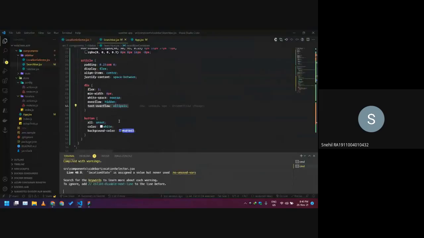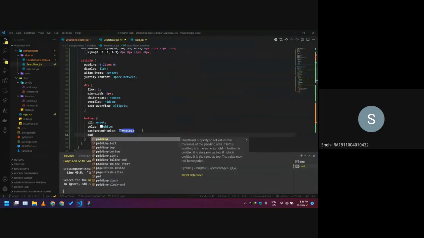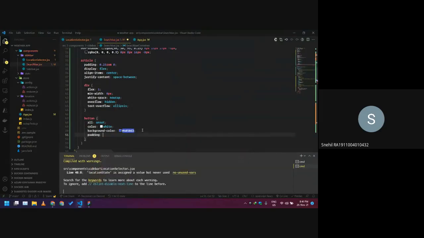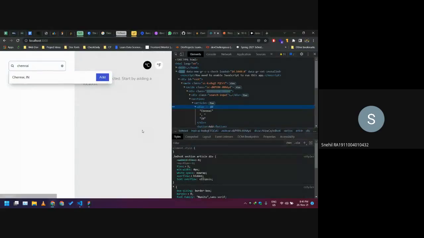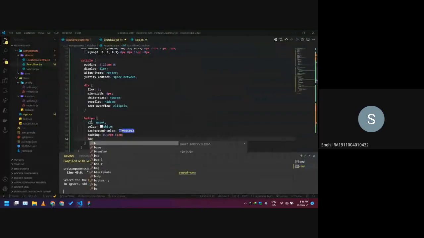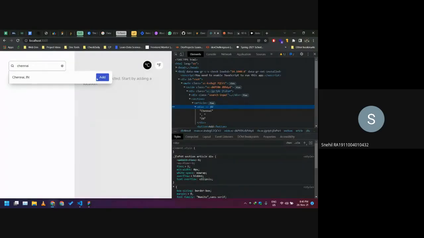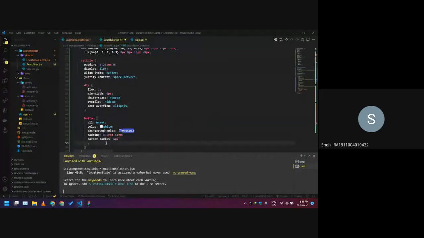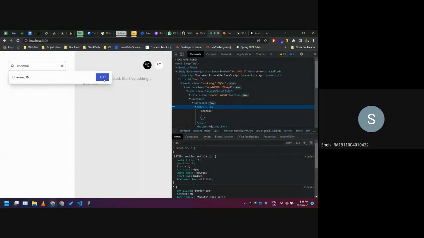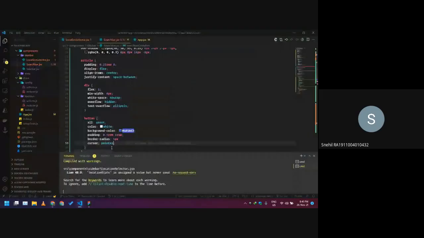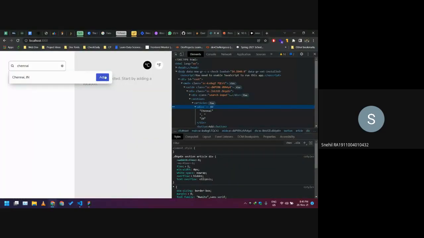Okay, now I'll style this button a bit. So padding of, let's see, 0.5 rem and 1 rem. All right, and a border radius of 4px. Okay, and cursor pointer. All right, I think this should work. Oh, yeah, so this is now working.